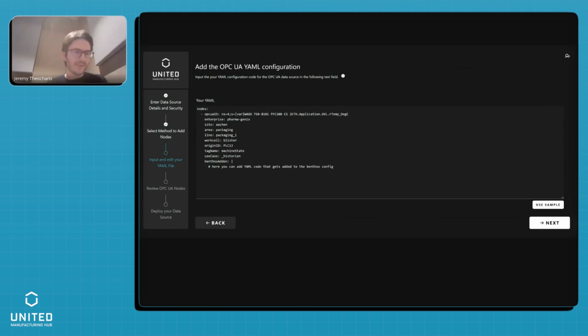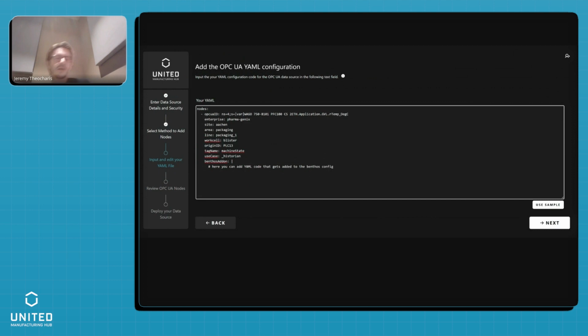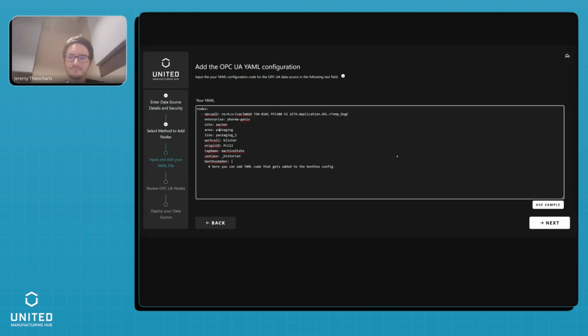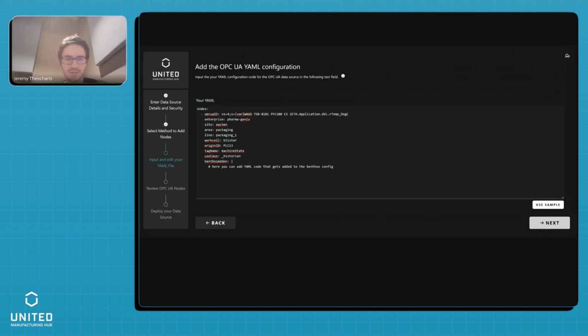They might already have it. Maybe they need to format this a little bit. But I would say this is a very easy data science task, and then they can just copy paste and throw it in. That was our reasoning behind this.